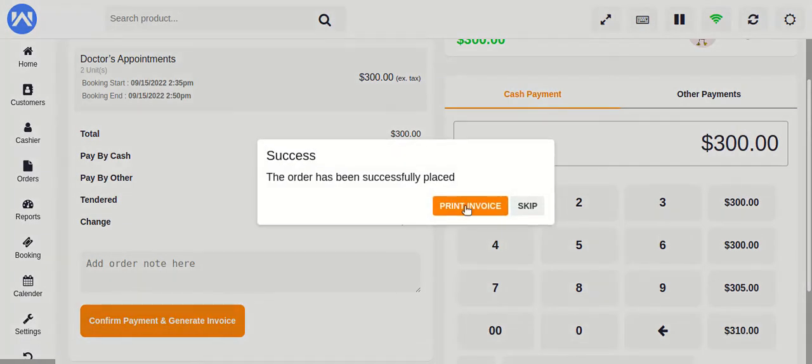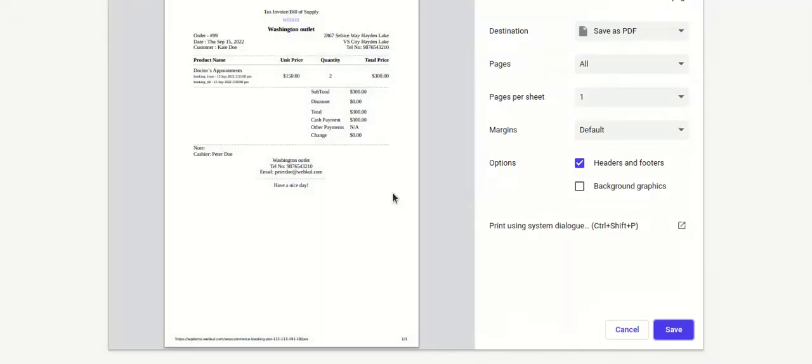After tapping there on the confirm payment and generate invoice, the order would be processed and it would take a few seconds there, and then you can skip or you can print the invoice for the order as well. To print the invoice for the order, you can tap here on the print invoice button, and that would bring up this particular section from where you can save it as a PDF, or you can select a printer here and print out the particular receipt for the particular booking product order that you have placed on behalf of customers there.